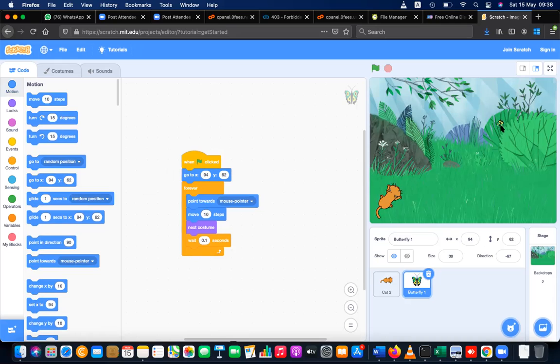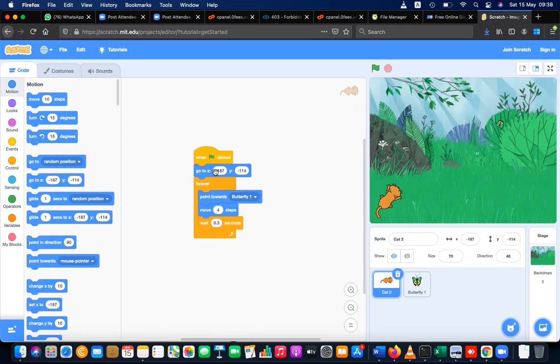Now the butterfly is here at X 94, Y 62, and the cat is here at X minus 187 and Y 144. The cat is here and the butterfly is here. Then when I start, they have a distance between them.